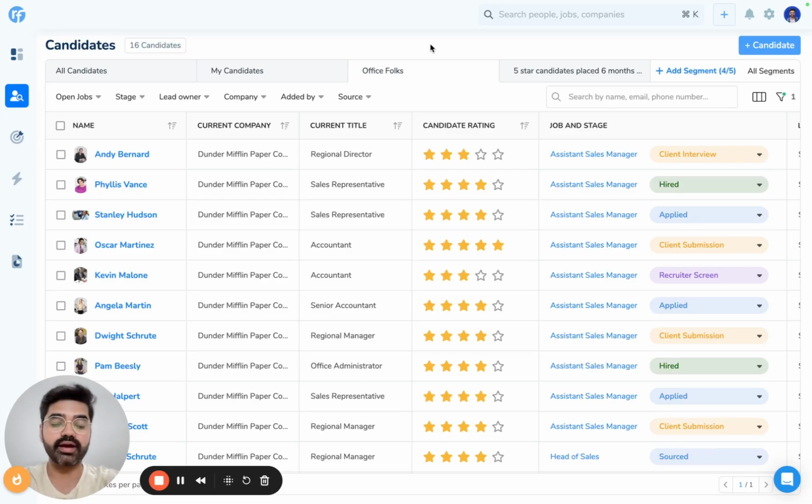Now, Recruiterflow BI is built to answer a very specific question. How is my RecOps performing? You can use Recruiterflow BI to visualize all the data that is sitting inside your system, to measure and set key performance indicators, and finally make strategic decisions that drive true business performance.